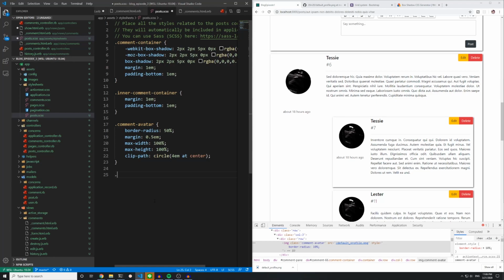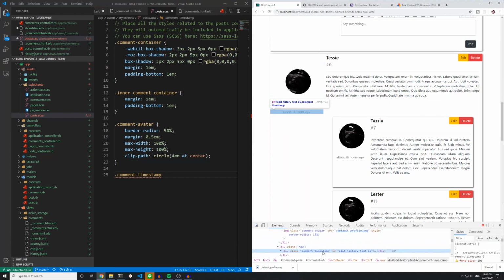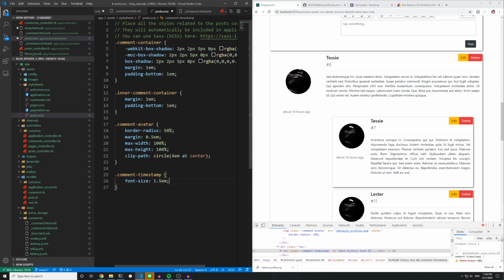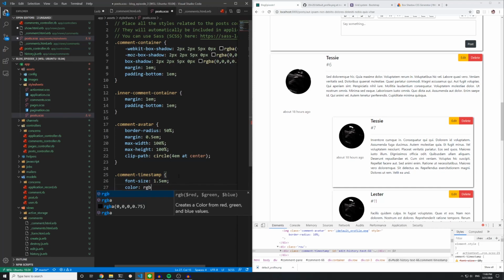But we also have a class for the comment hyphen timestamp. So I think this is the timestamp right here. Yep, so this is the timestamp. So we're just styling this text. So we say the font hyphen size is 1.5 EM. The color will say RGB 25, 25, 25.